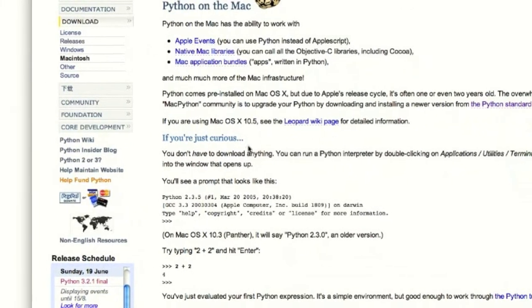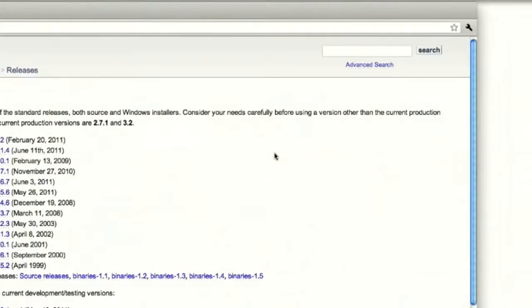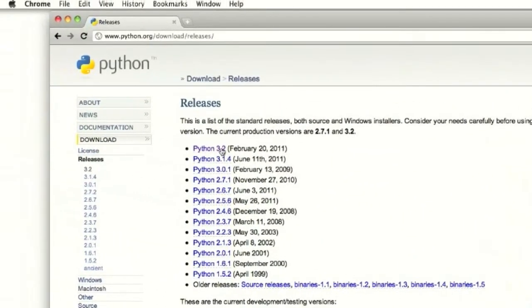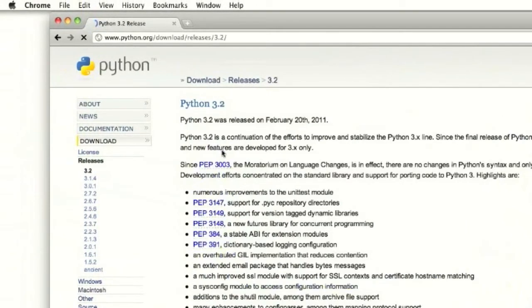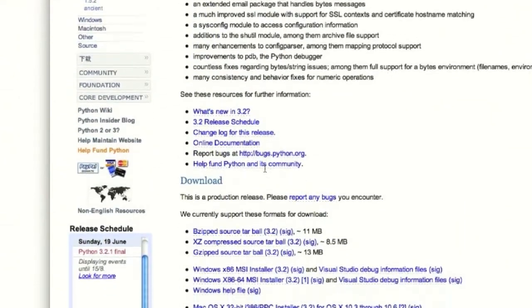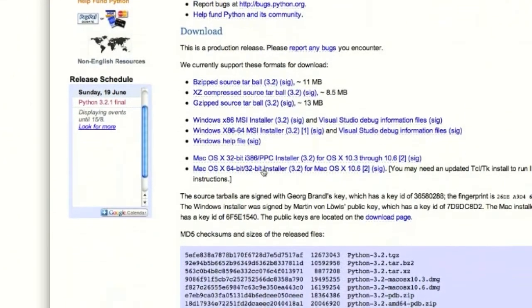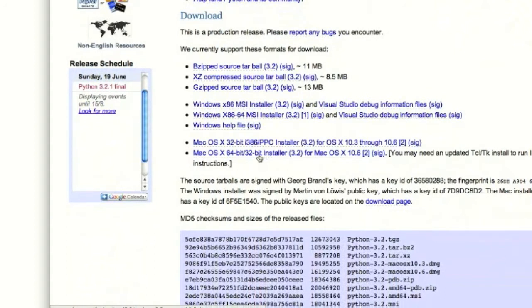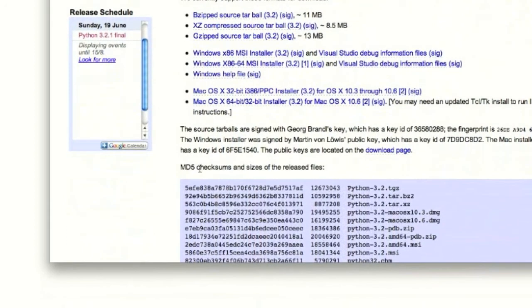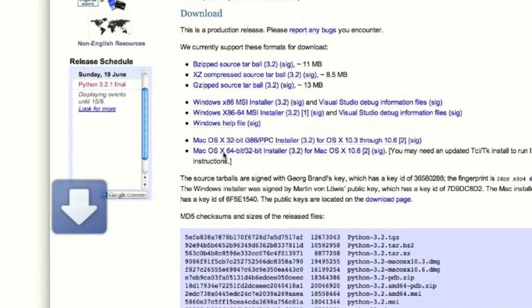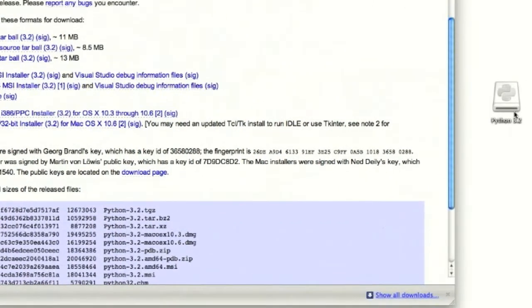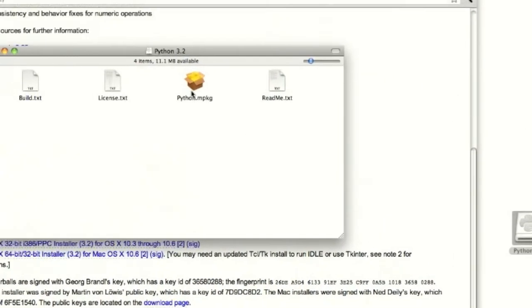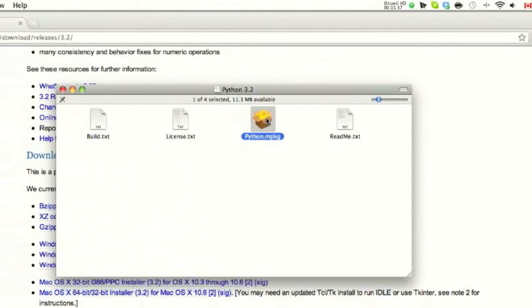So I'm just going back to the Python page and just going to click the Python 3.2 release. That's just the current production distribution, and because I'm doing a Python 3 tutorial, that's why I chose the 3.2 and not the 2.7.1. So here are all the different options for different operating systems. I chose the Mac OS X 64-bit/32-bit.